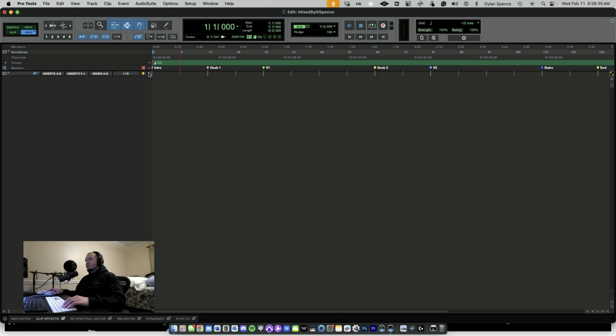That way it's organized and you can send it off to your engineer or just keep better track of all your recordings.